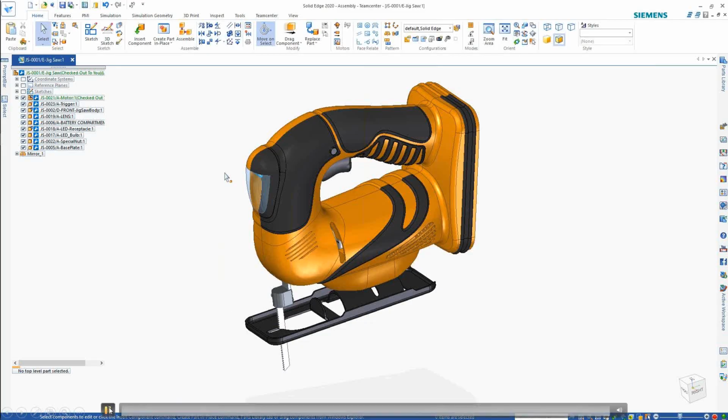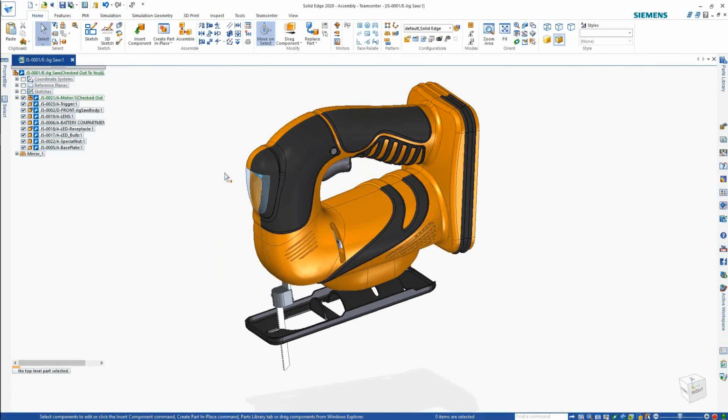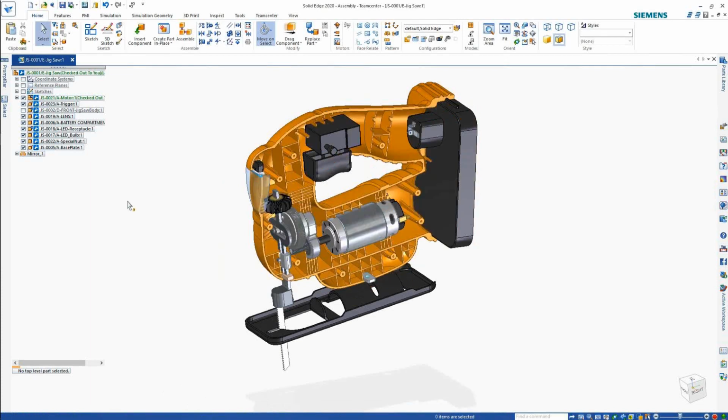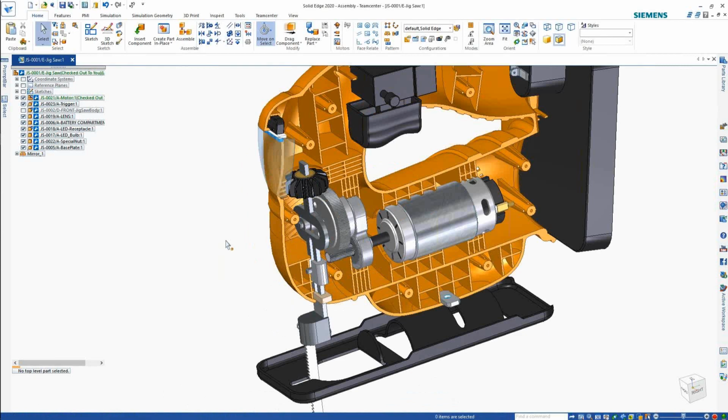And what we're going to do now is just have a look at how it looks within Solid Edge. So once again, we're in Solid Edge, we've got our product or our design open there, and we want to make some changes to it, right?